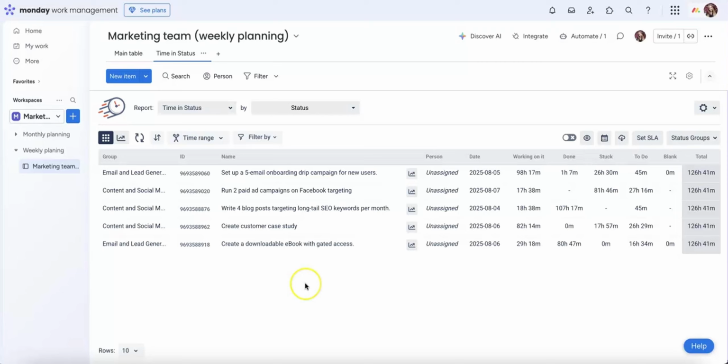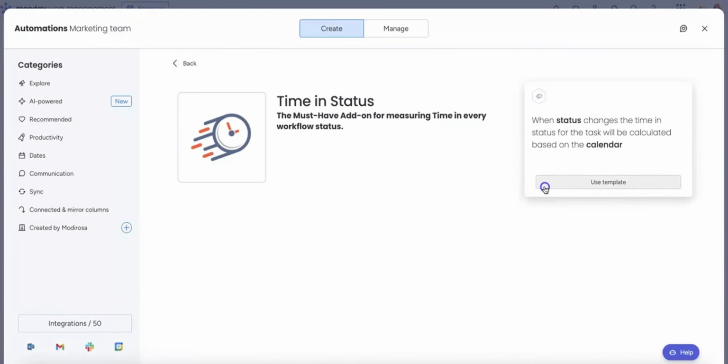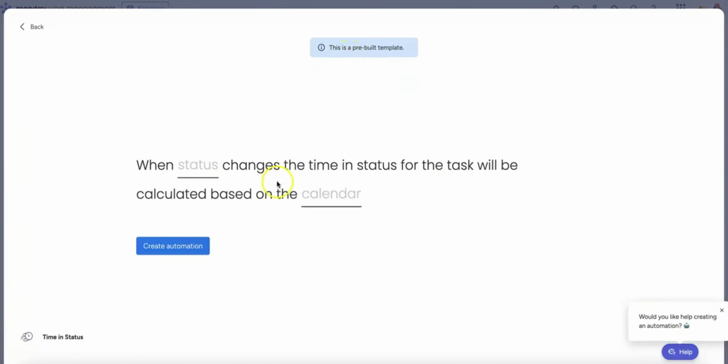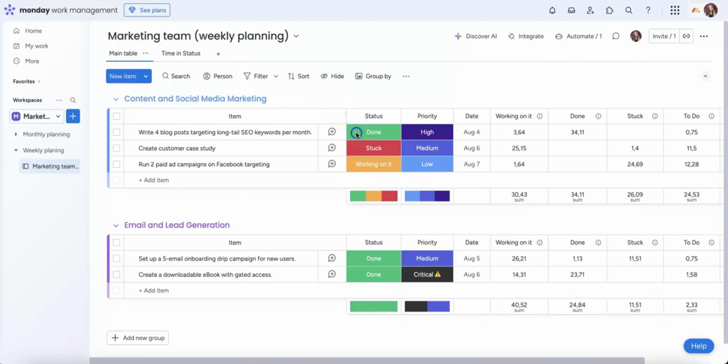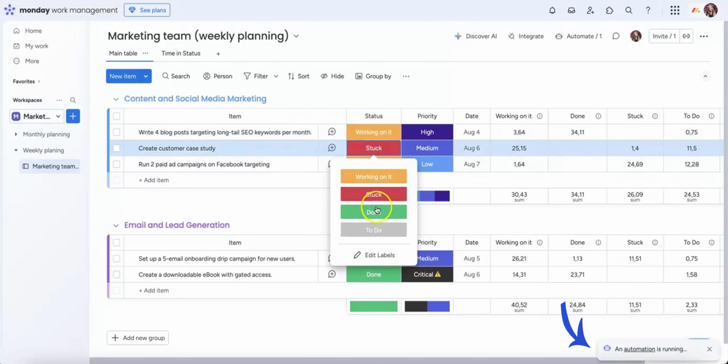To add an integration and use it directly on your board, open the Integrate menu, find Time and Status. Choose the trigger condition, for example, status, select your calendar. After that, every time you change a task's status, the trigger will show exactly how long it has spent in each stage.